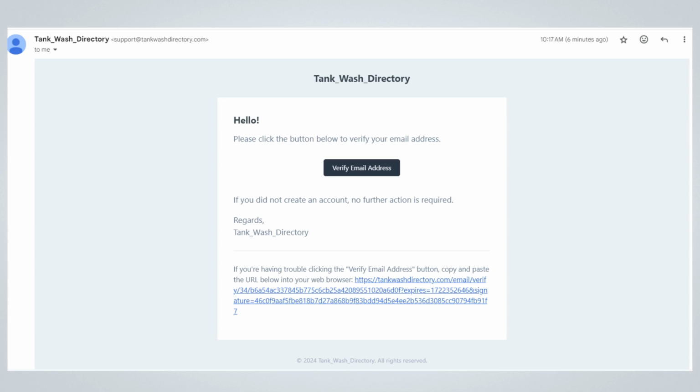This is the email you should have received. Next, click the Verify Email Address button. If the button does not redirect you, you can copy and paste the URL on the bottom instead. Now, log in with your email and password that you entered while registering.